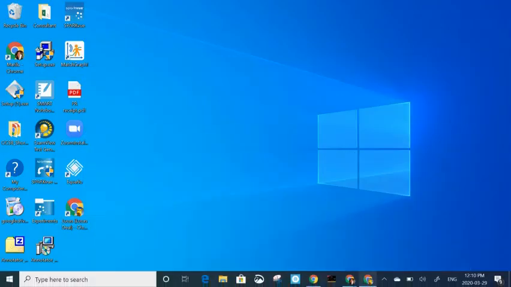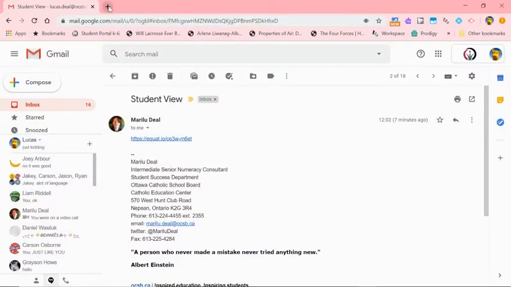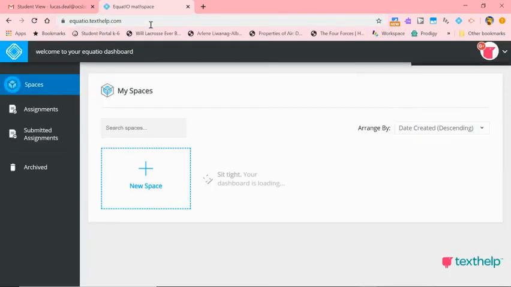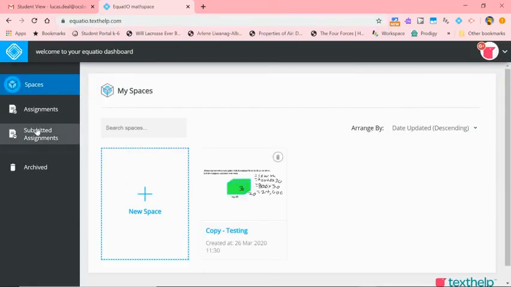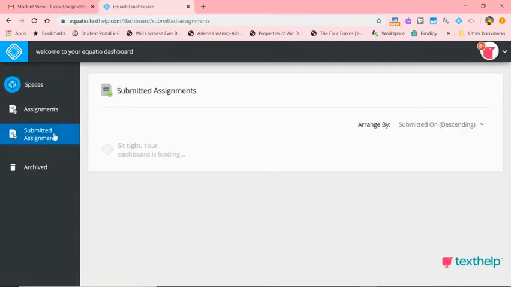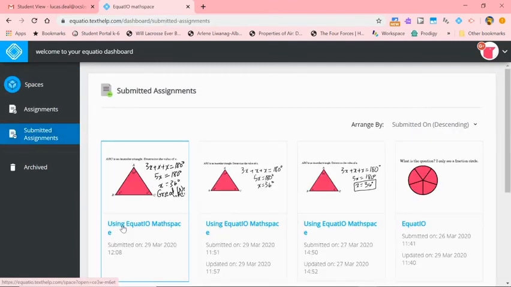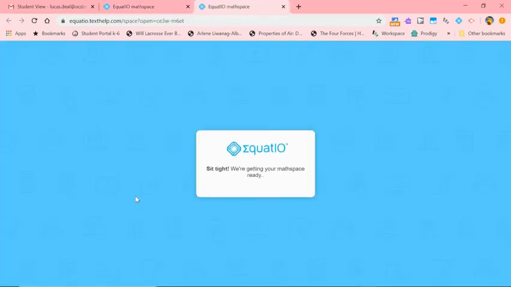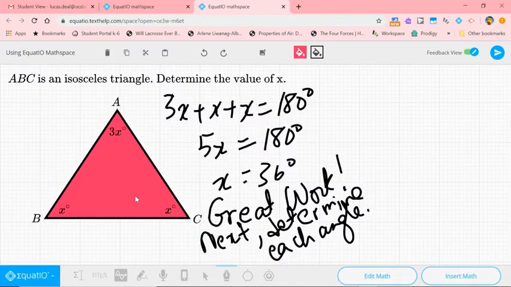I'm going to go back to Lucas's account. And again, I want to open up that EquatIO Mathspace, so equatio.texthelp.com, or they can access it from the student portal. So I'm going to select this, and I'm going to go to Submitted Assignments. And then this is the most recent. So when he selects this here, he says, oh, Miss said, great work. Next, determine each angle. So he's able to see that.